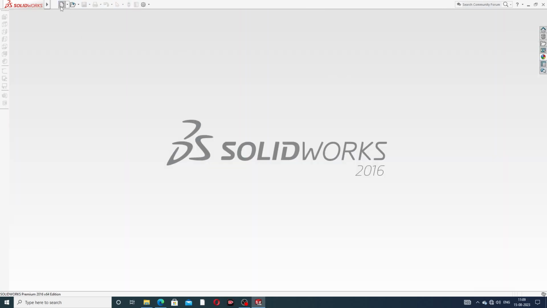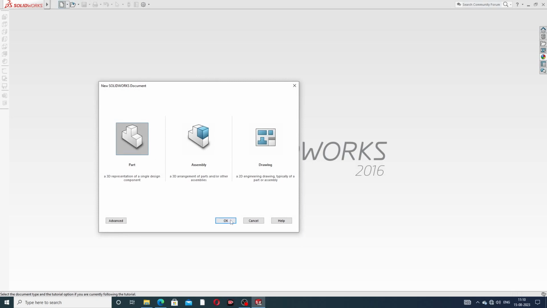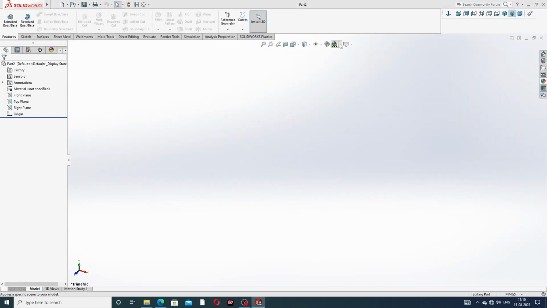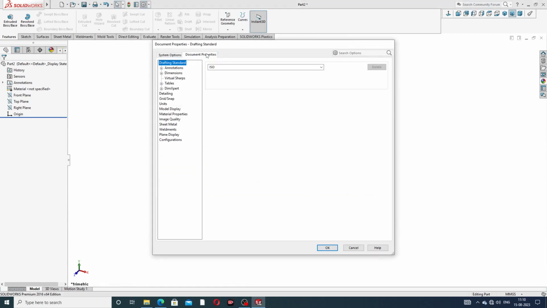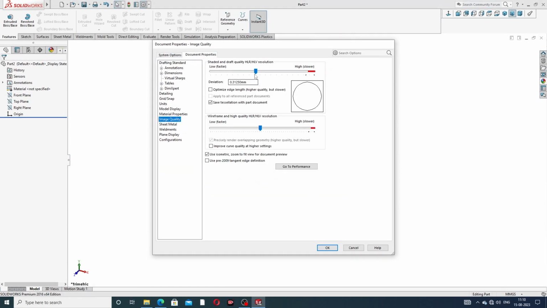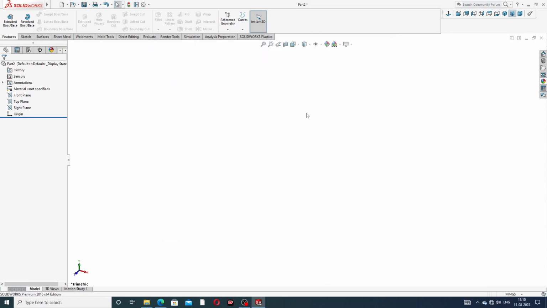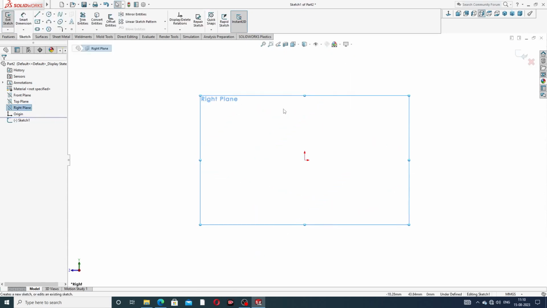At first, some settings, very important. This is a plain white. Go to Options, Document Properties, and set image quality to very high, because then all geometry lines look perfect. At first, select the right plane, because the right plane is better.